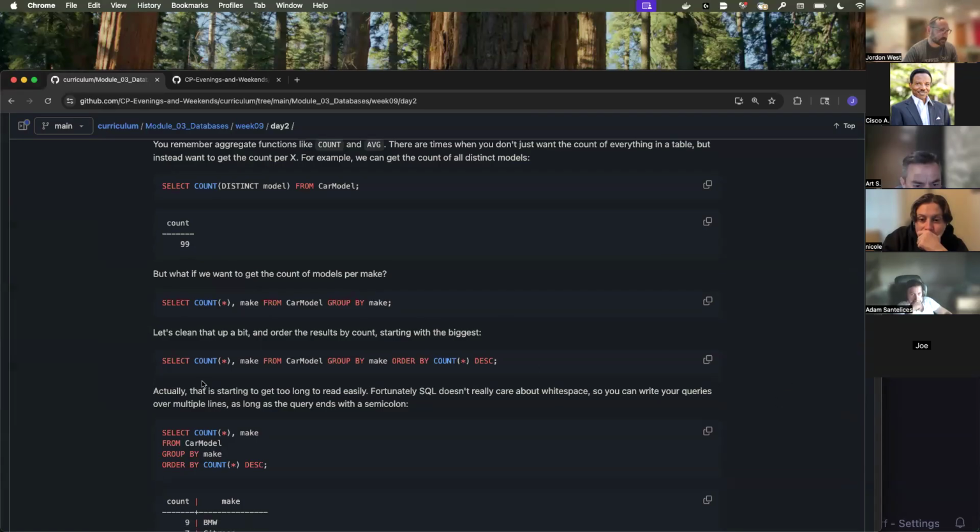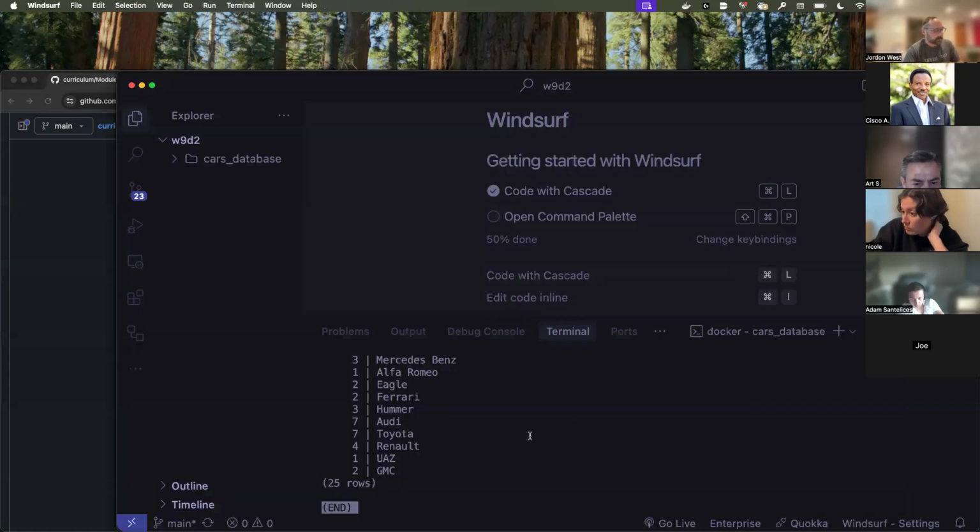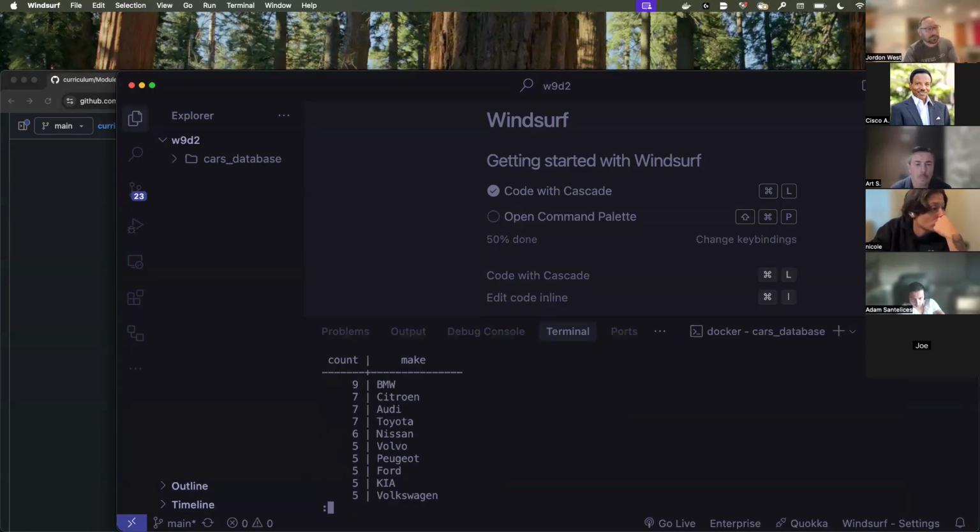What I was going to suggest is what we're doing next. Let's clean that up a bit and order them by the biggest. All we're really doing is tacking this on to the end, right? Order by count descending. I would sure expect to get almost the same output, but higher numbers on top. Seem good?